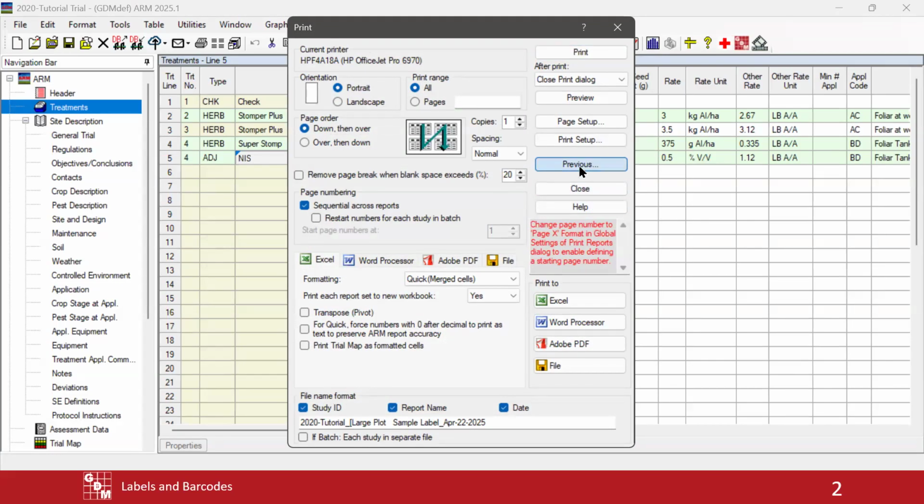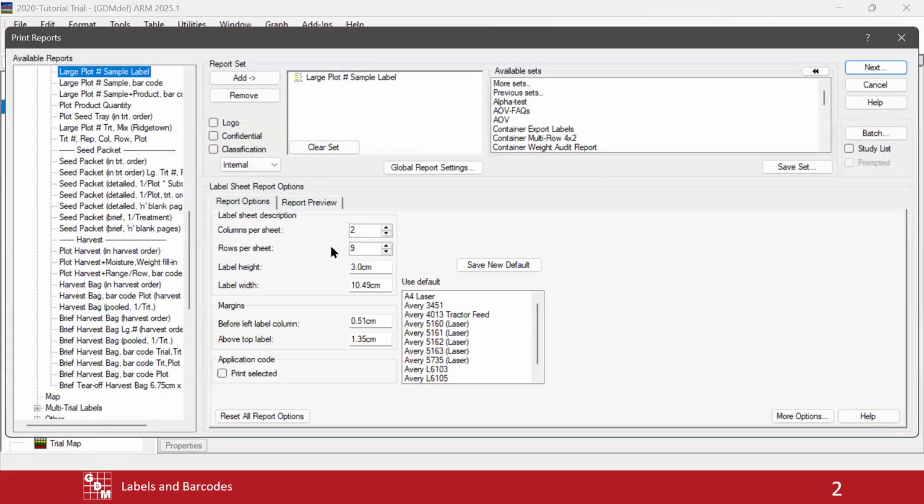And then, in that case, we would go to previous and we could tweak. I'm guessing those margins are probably the trickiest ones. Certainly the label height and width are really important. But I bet if there are subtle differences that cause things to get off just a little bit, it's probably the margins that would need to be adjusted to get things lined up just right.